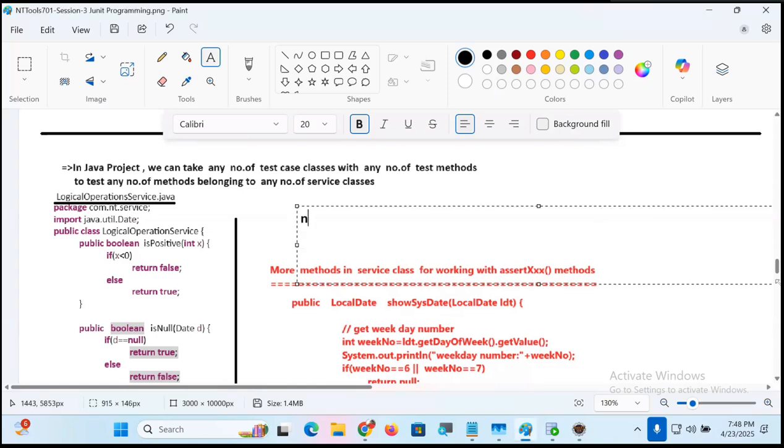Note: it is always recommended to take one test case class for one service class.